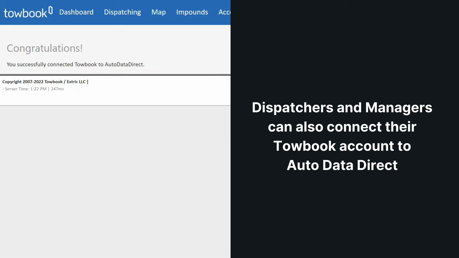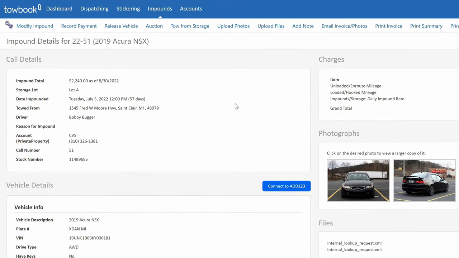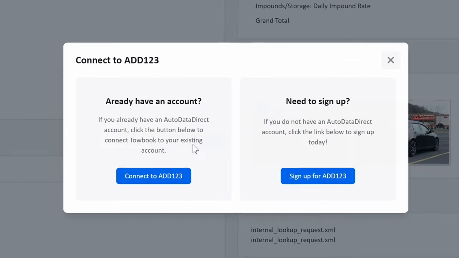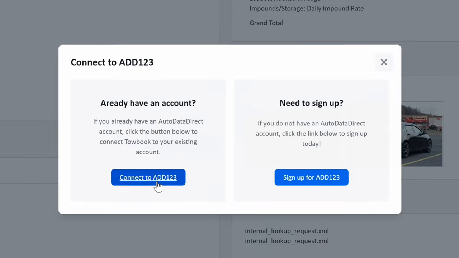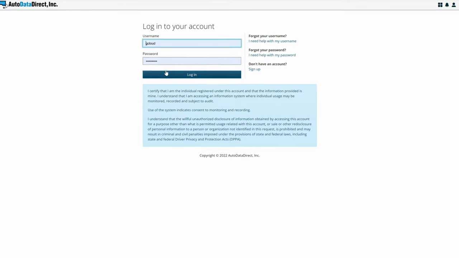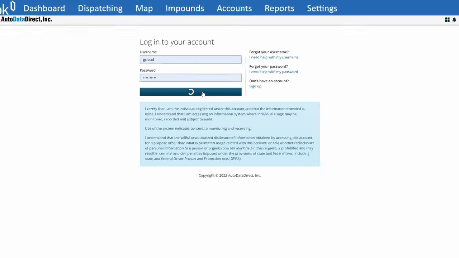Dispatchers and managers can also connect their Towbook account to AutoData Direct by following these simple steps. Go to the Impound section in Towbook. Select any call in the current impound list. Next, choose the Connect with ADD123 option. This opens the ADD login page. Enter your personal ADD123 username and password. This will connect your Towbook account directly to your personal ADD123 account.